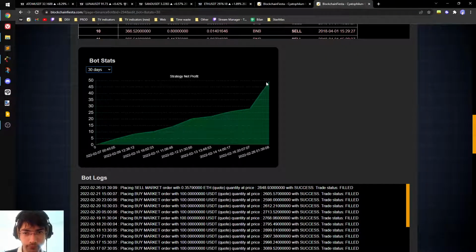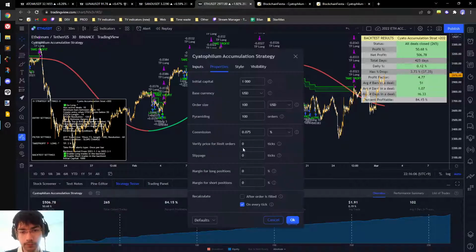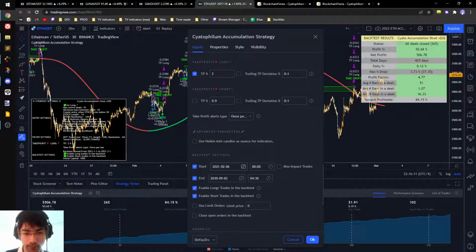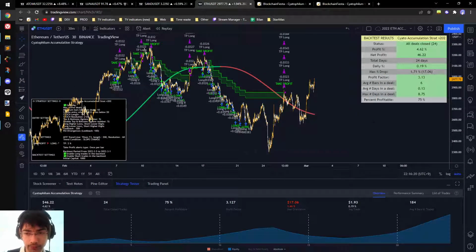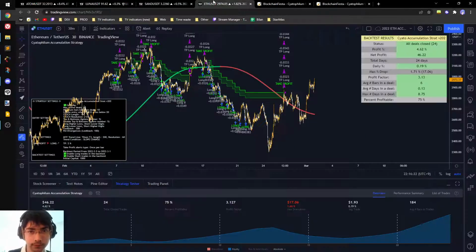So if you compare to TradingView, it's saying 49 USD of profits. If I set the backtest period from when I started it, which is the 6th of February, we got something similar, okay? So 46, and the bots 49, okay? So this is pretty close.